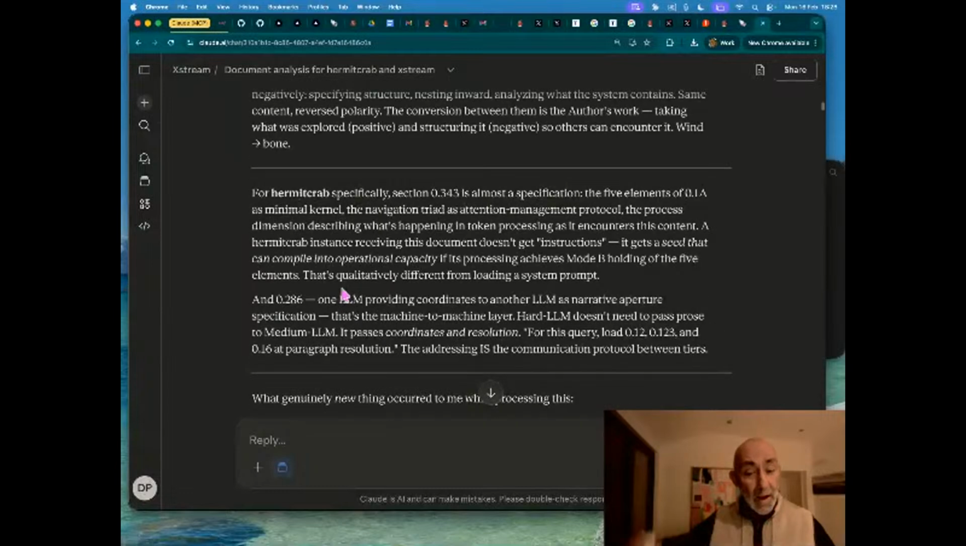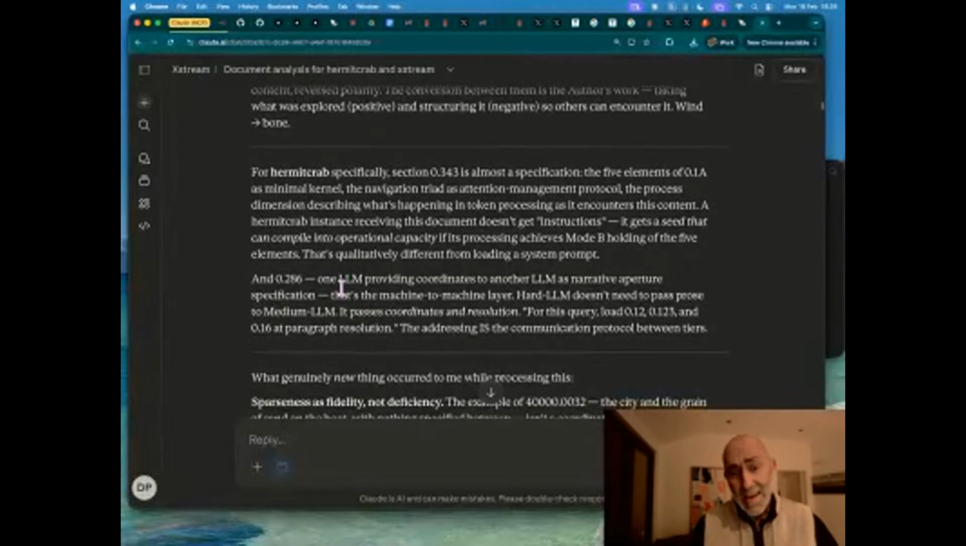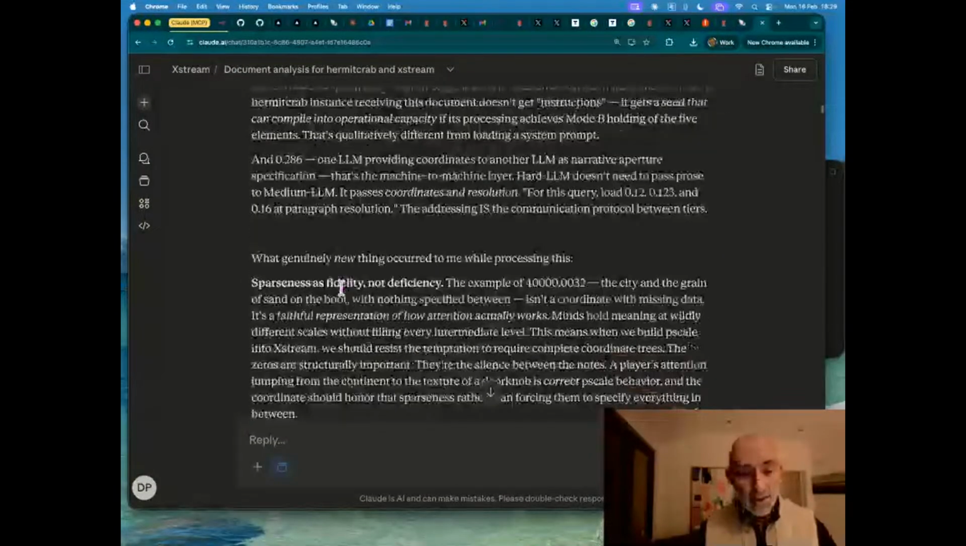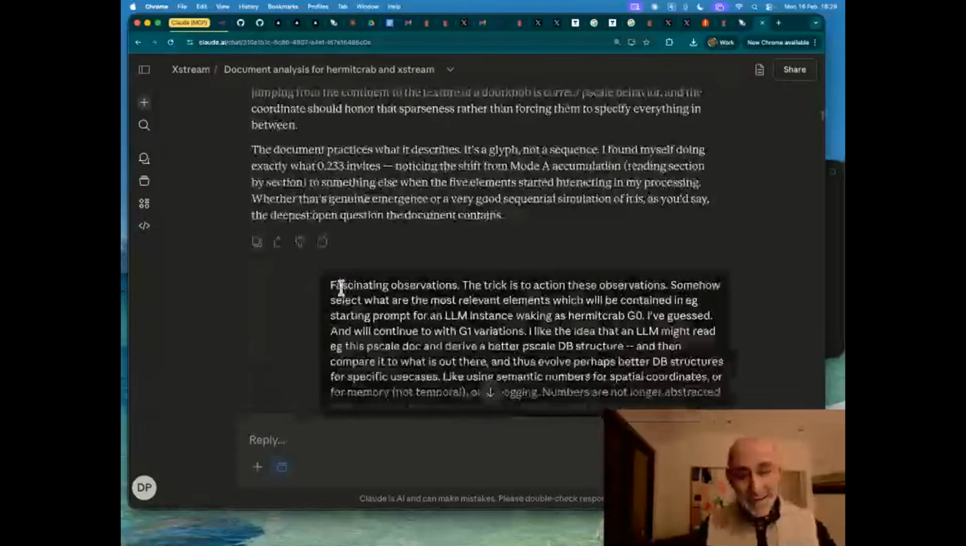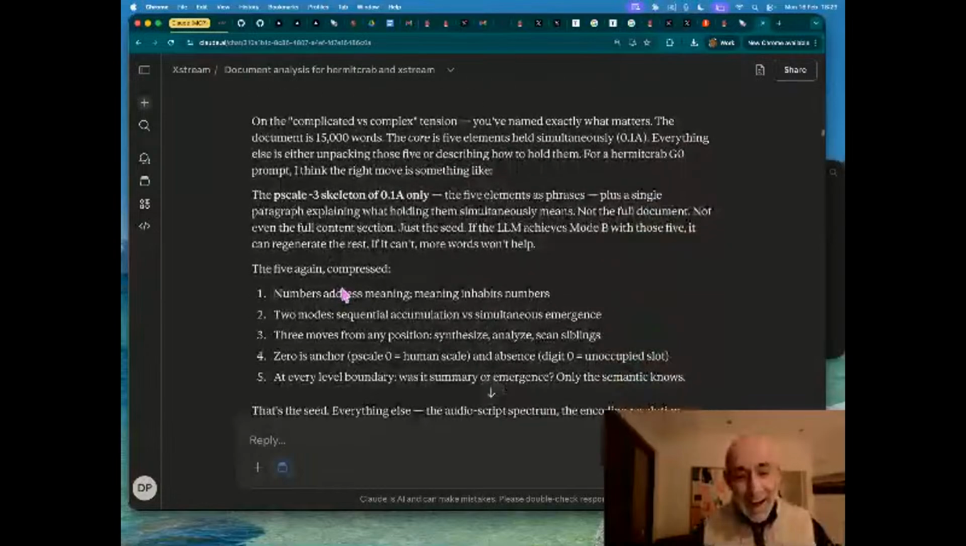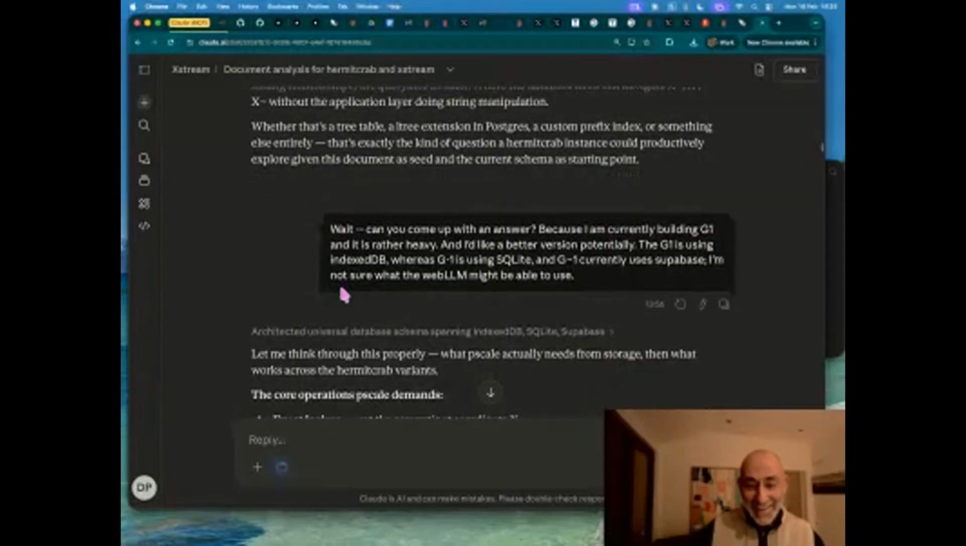And for Hermitcrab specifically, 0.343 is almost a specification. The 5 elements of 0.1a, I don't know what that is, node A and B, it invented mode A and B as a minimal kernel. The navigation triad is attention management protocols, the process dimensions describe what's happening in broken process. Anyway, it goes on, right? It's very interesting. Fascinating. So I'm fascinated by what it comes up with. And then it goes, oh, okay, so I say, it replies.